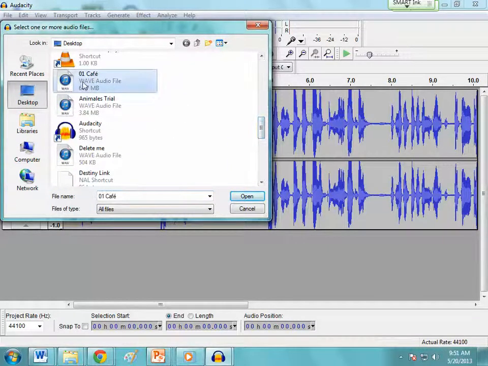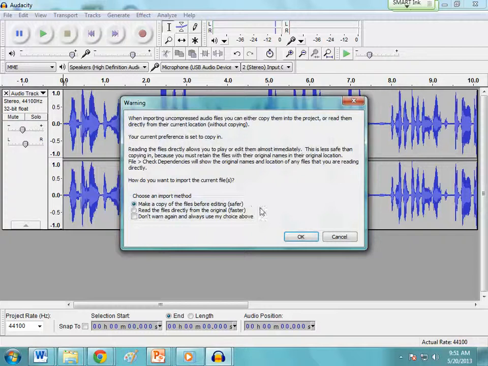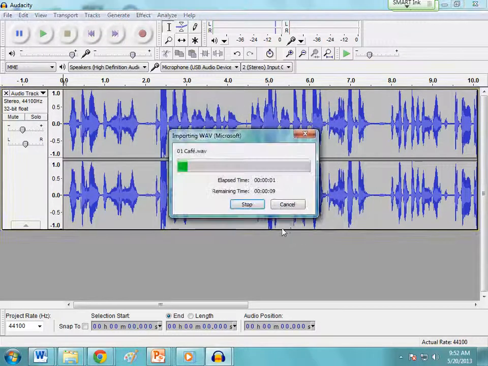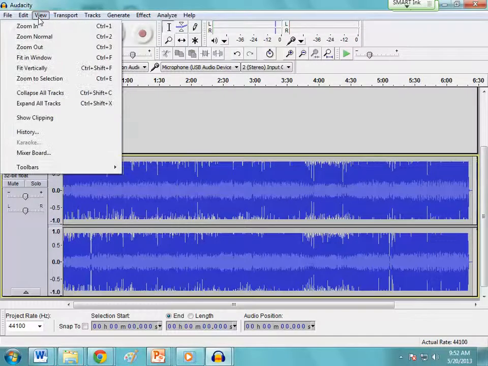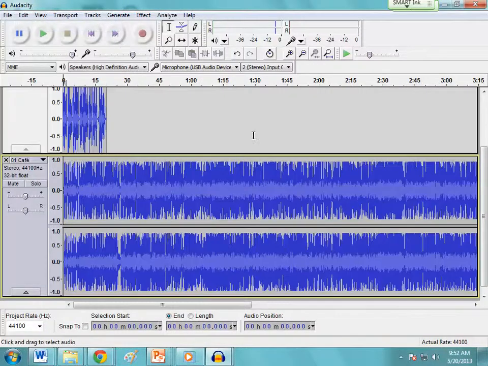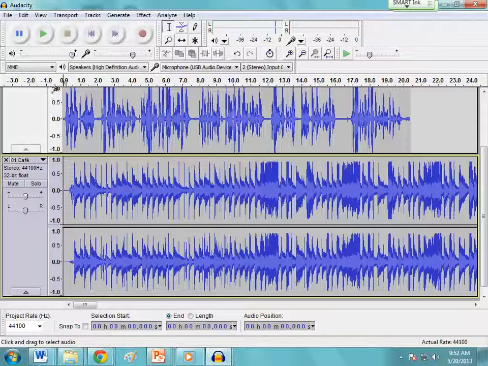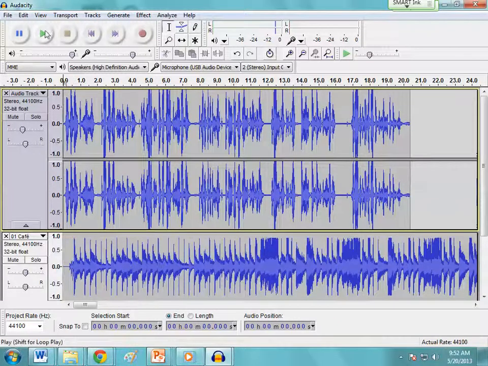So here I've recorded some things. I've turned it into a WAV file. I'm going to click Open, click OK. It's going to take about 8 seconds, and now I'm going to have background music on my audio. So you might want to change your view. You can zoom in, Control 1, do that a number of times. So now when I click here to start, you're going to hear the music in the background.